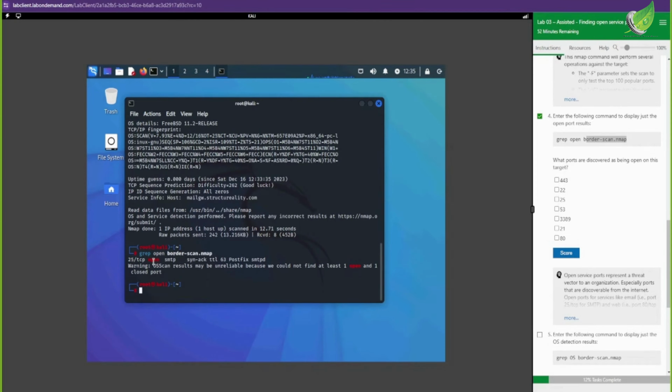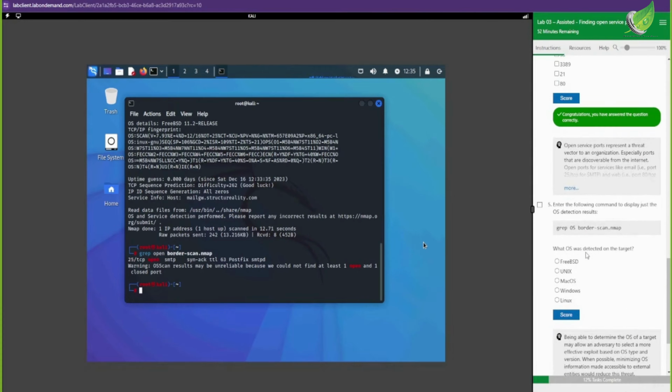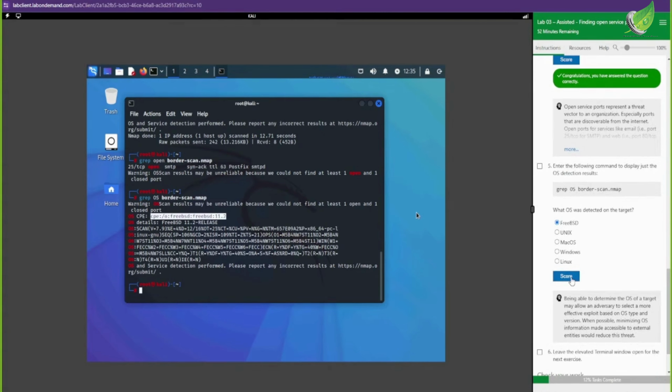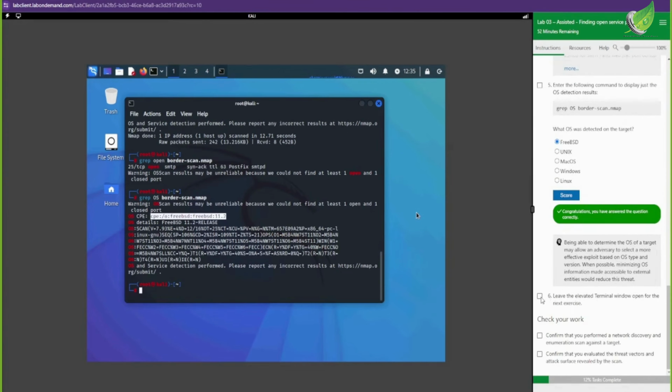So here we go. Right, what's open? Port 25. It's using SMTP. Which ports are discovered as being open on this target? That's going to be 25. We're going to score that. Now we're going to look for the operating system information. So we're going to grep OS out of that file. The operating system information is FreeBSD. We're going to score that. Boom, go on to the next one.